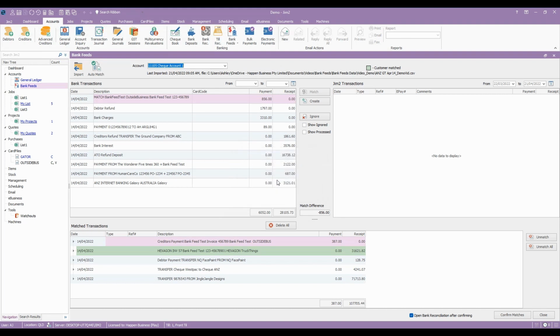Once it is imported, you'll see that the left-hand side of the screen populates with the bank transactions. The bottom section will show the matched transactions, and the right-hand side will show unmatched Jim2 transactions.